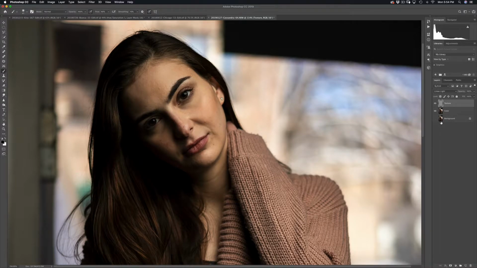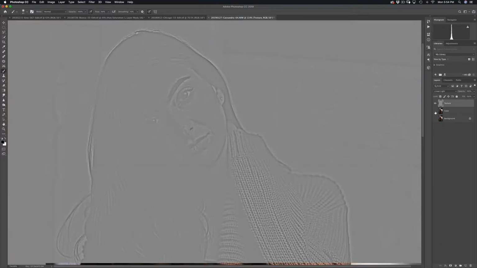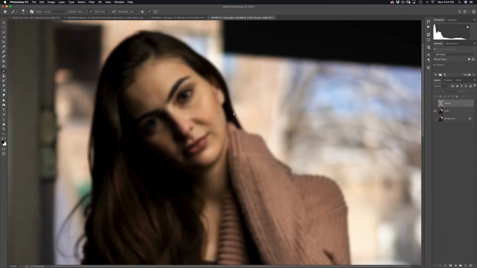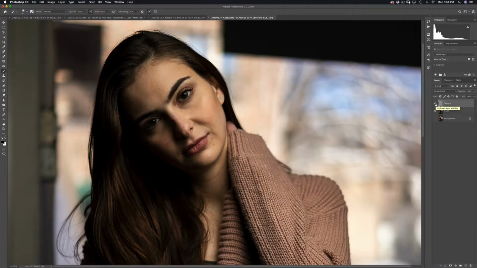So I'm going to go ahead and turn off the background layer. And again, we still have the same image. It looks exactly the same, but if I turn off the color layer as well, we're back to just the texture. And if I turn the color layer on and turn the texture layer off, we're back to just the color. If we combine these 2 layers together, we've got our original image, which is exactly what we wanted. We've got the color on one layer, texture on the other, and now we're good to go.